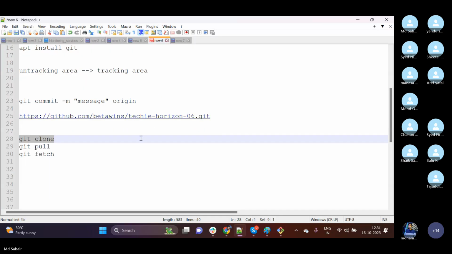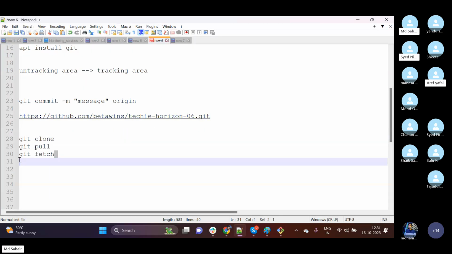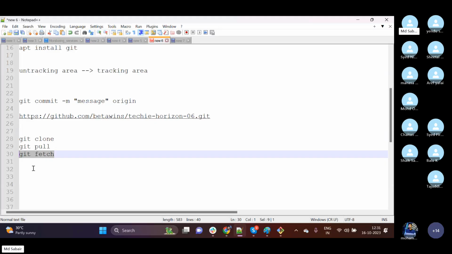Understood? Now we have one more command called git fetch. Let us talk about git fetch in tomorrow's session. Okay, not now.